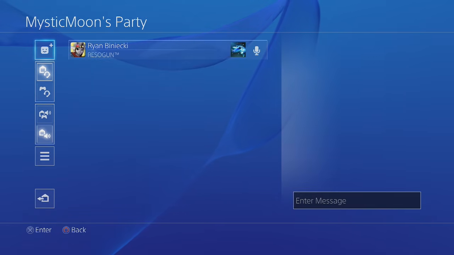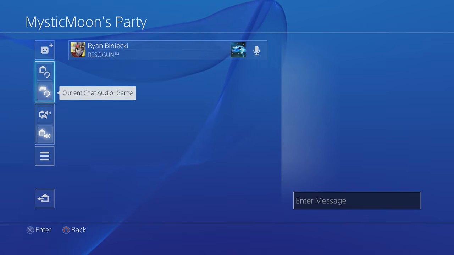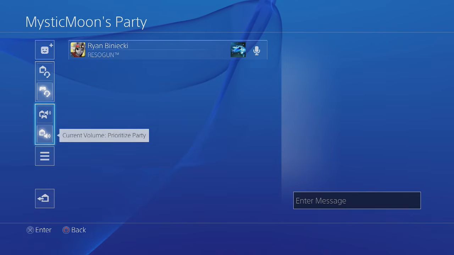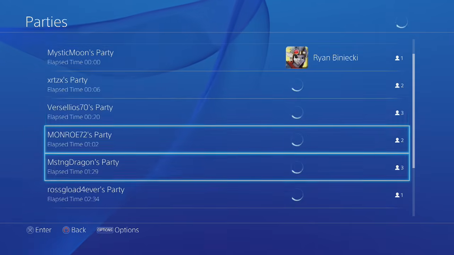Here's my active party. My PlayStation camera's working right now. You can see the mic's sort of beaming up because I'm talking. It says I'm actively playing Resogun. Here you go, your current chat audio. You can set that from party or to a current chat audio game. Current volume, you can prioritize the party chat or just make the volume normal. And you can go back to the list and view all the active parties.